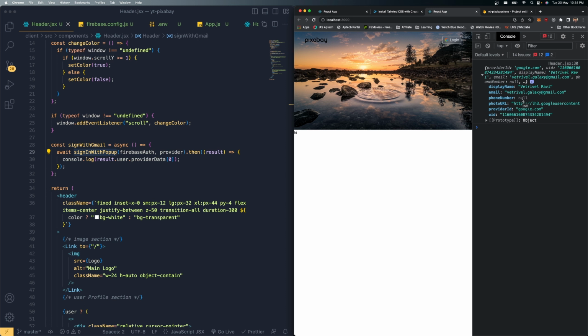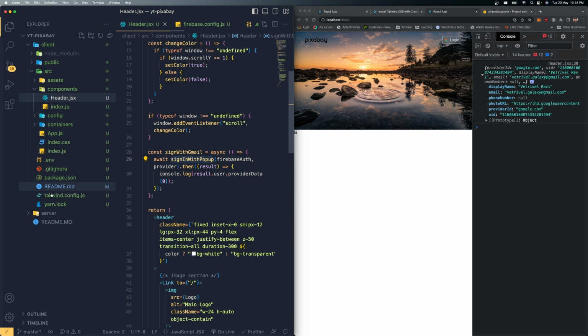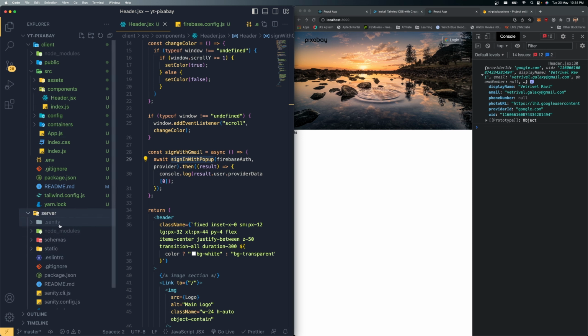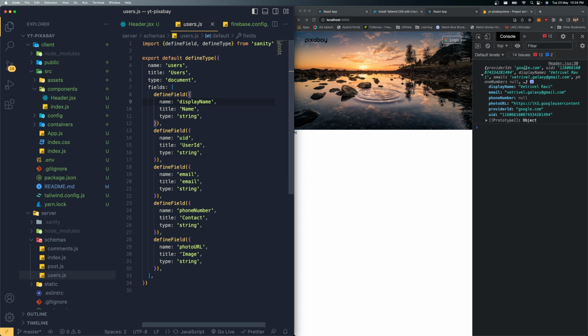So now all I have to do is to create this user. Whenever the user signs in successfully, we need to store these details in our server. Basically we have our own server, and inside our server we have this user. If you expand the user, you can see we have the display name, the email, the photo URL, and then the user ID.